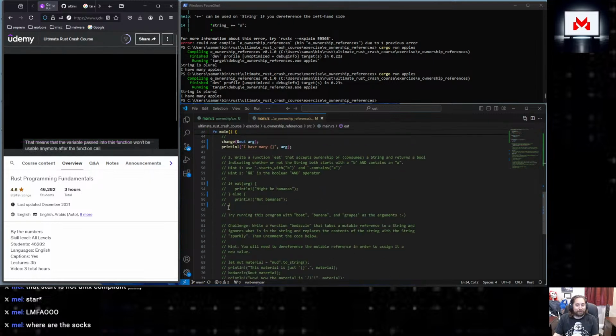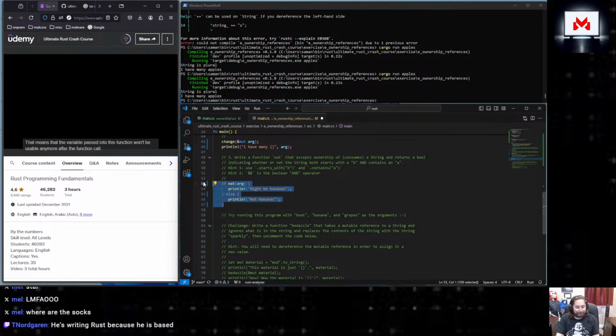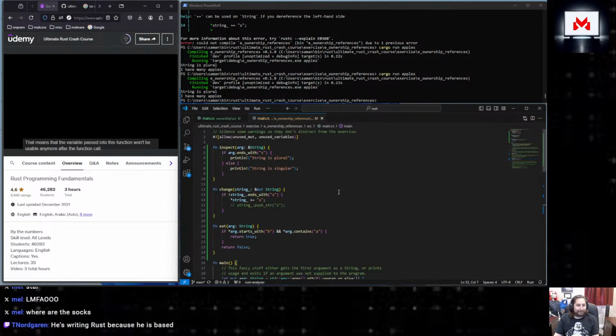Where are the socks? You know how many people have asked me about the programmer socks, dude? Like, goddamn.